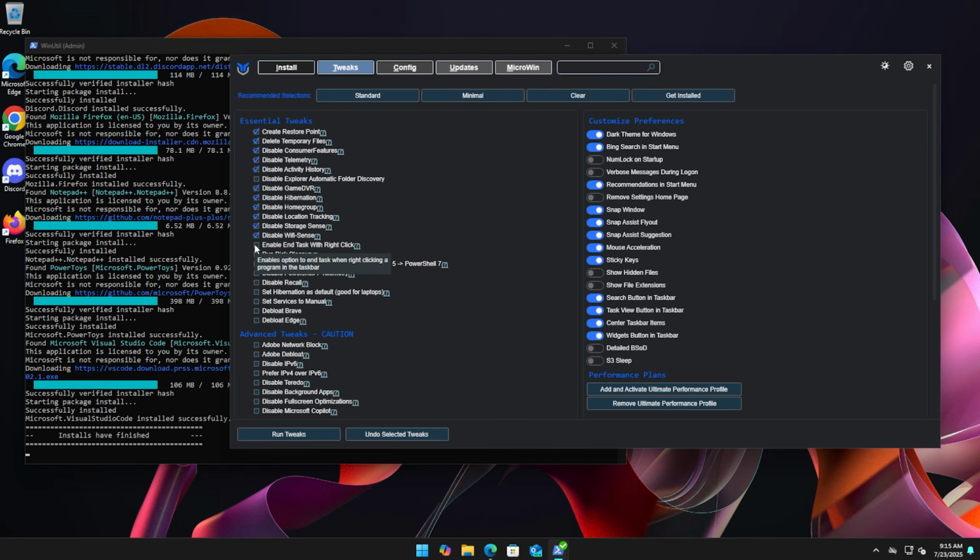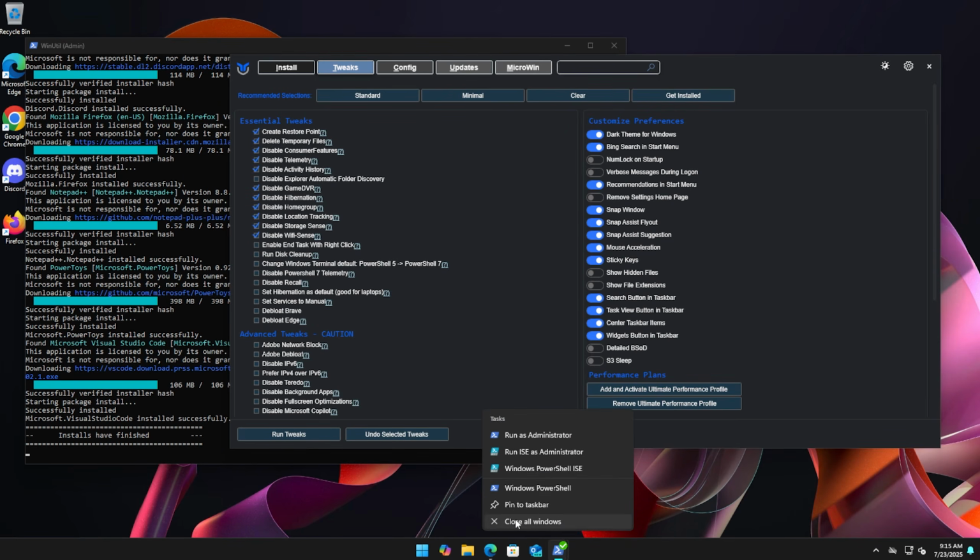Now for this one, it's enable end task with a right click when clicking on a program in the taskbar. This can be a little bit more useful than trying to hit close program. I feel like it actually does close out the program faster and more reliably. Sometimes you'd get that hanging if you hit close program, like close all windows. It would hang. So I'm going to go ahead and enable that one as well.